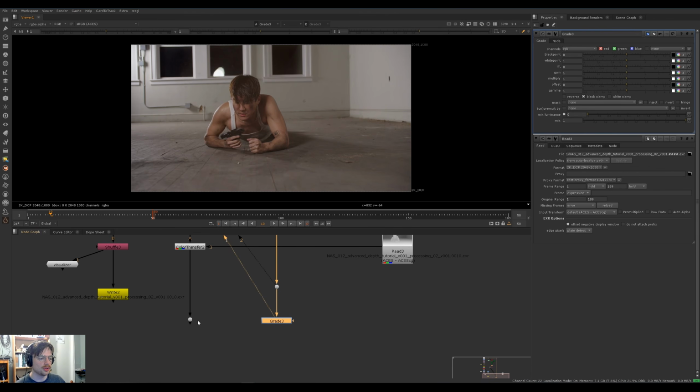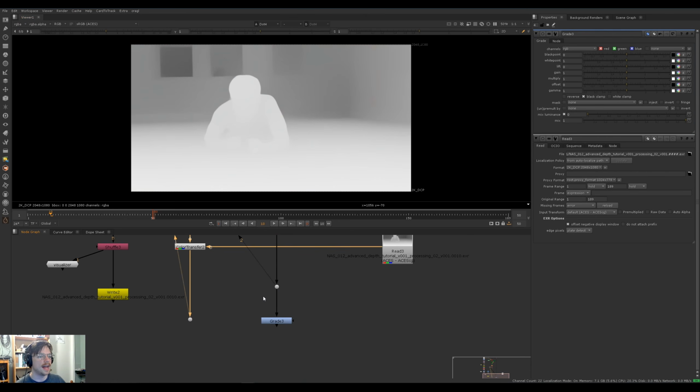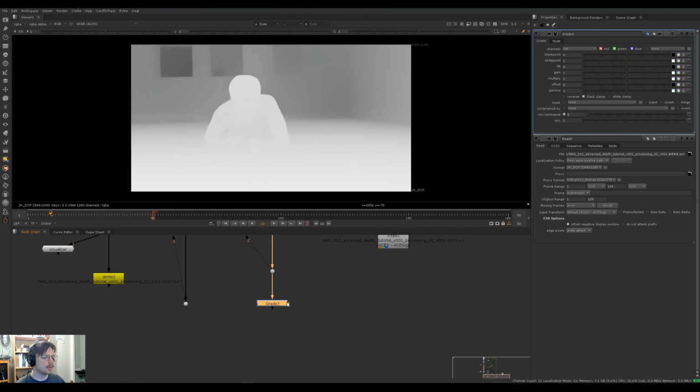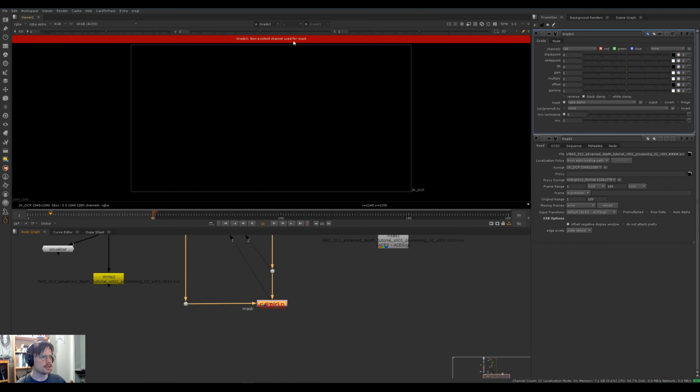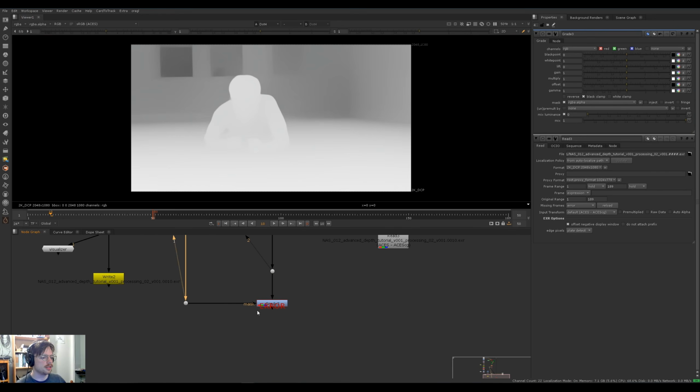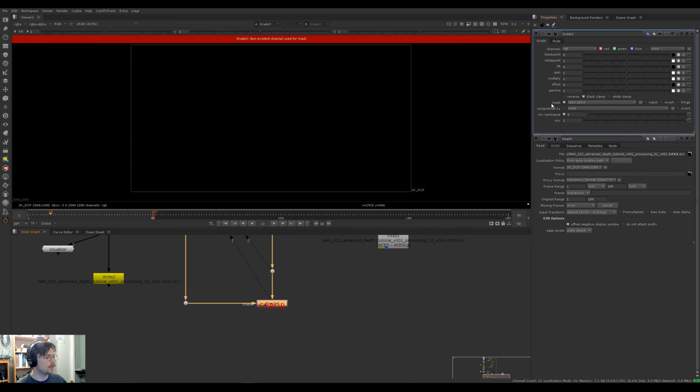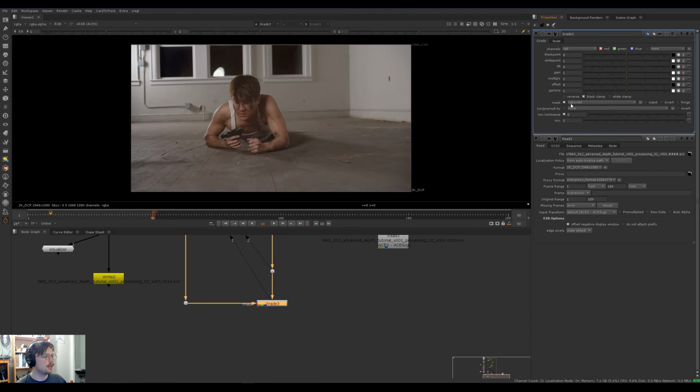So we're going to use our handy dandy depth map as a mask. I can just pop that in here right on the mask input. This way it's going to affect areas that are brighter in the depth map more than darker areas. Right now you'll see non-existent channel used for mask, because by default it expects an alpha channel mask, and this depth map is just in the RGB layers. So I'm going to go into the grade node here, right next to where it says mask, and I can choose one of the RGB channels instead of the alpha channel.